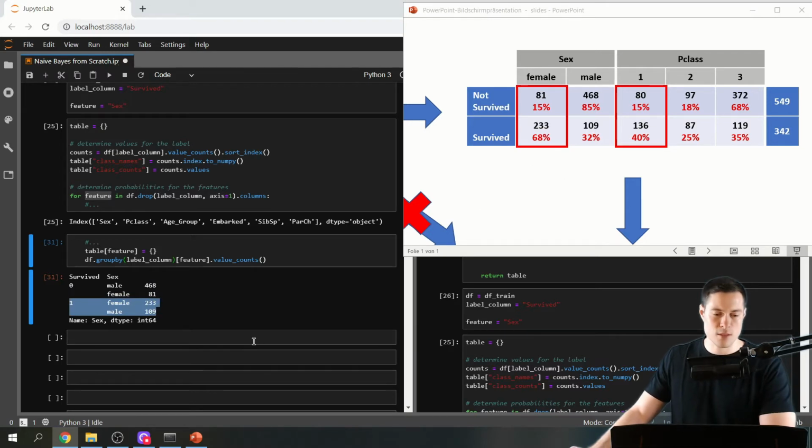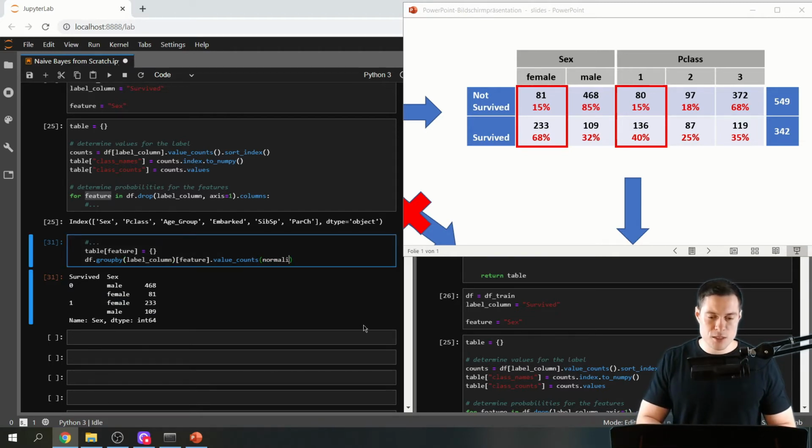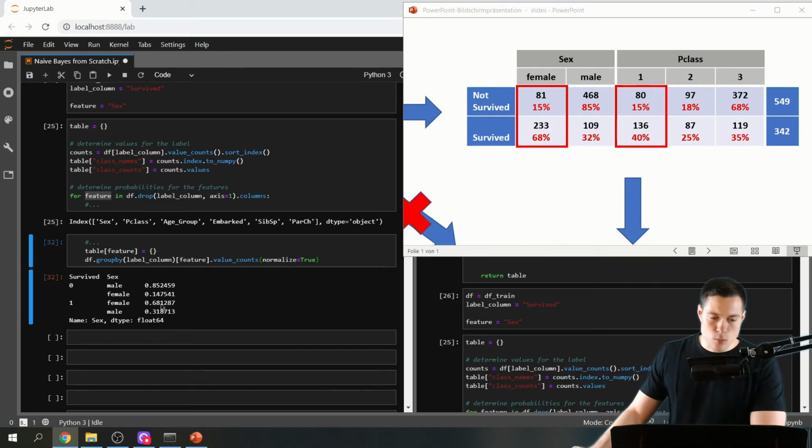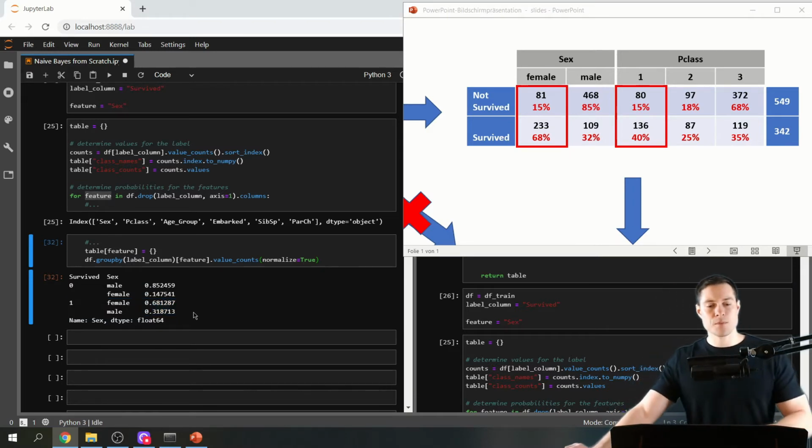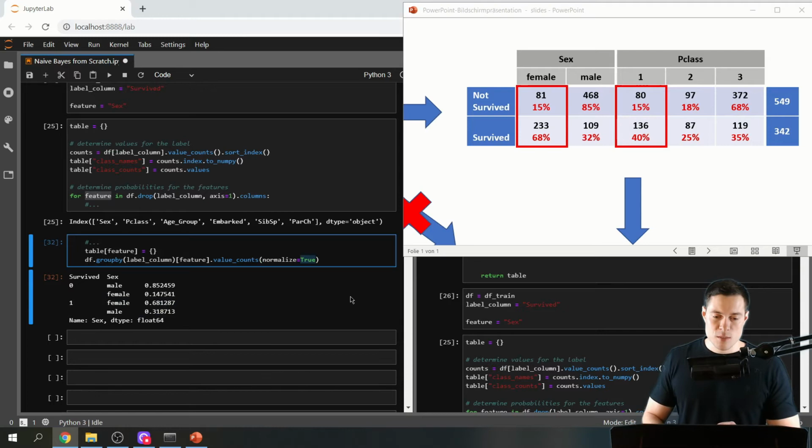But obviously we don't just want those counts, we actually want the probabilities here. And to get those we could use the normalized parameter of this value counts method. If you set that to true, then we actually get the probabilities. So here for the non-survivors we have 85 and 15, so 15 for the females and 85 for the males, and here we have 68 and 32. However, we're not going to use this normalized parameter, and later on we will see why.